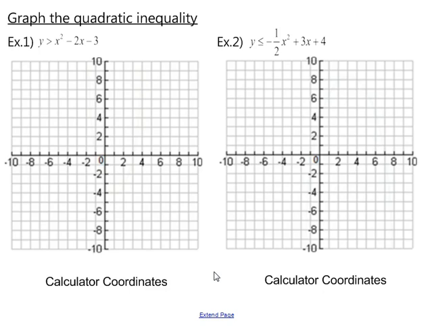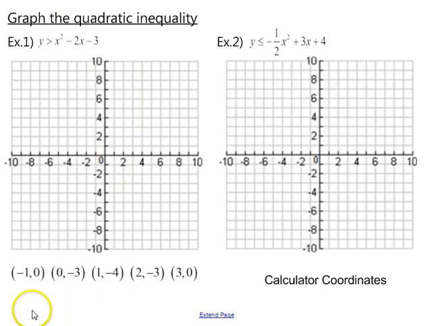Now in order to save some time, what we're going to do is use the calculator to get some points that we can plot for our parabola. So if you need a reminder of how to do this, make sure you watch the video that goes over graphing quadratics using the calculator. So after you plug this in, the coordinates you'll get from the table are as follows. So let's go ahead and plot those points.